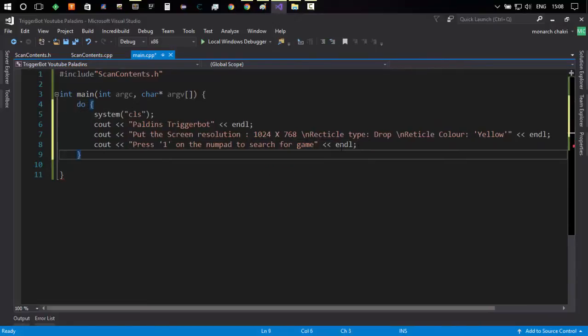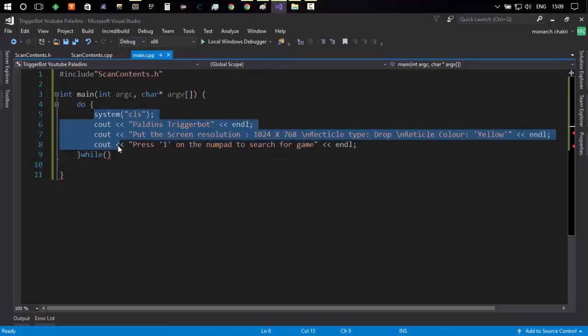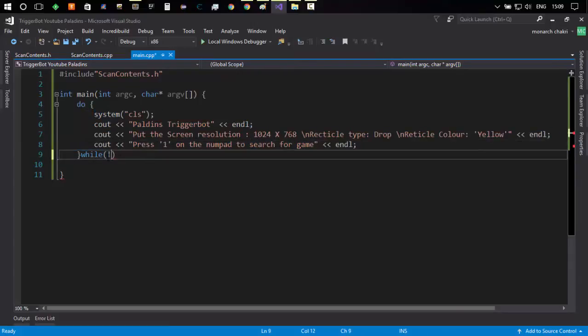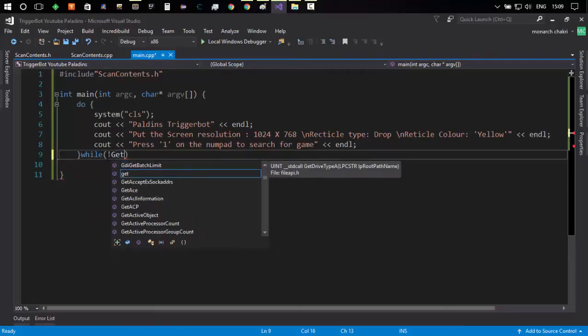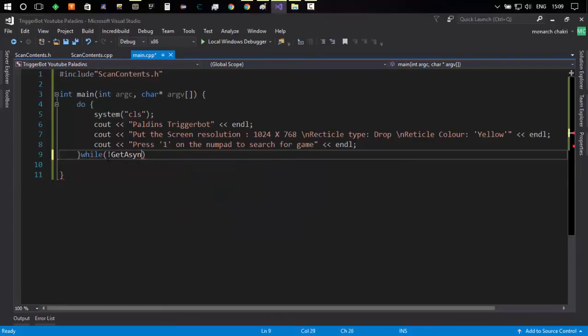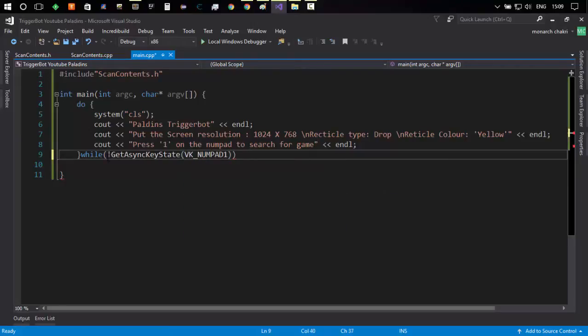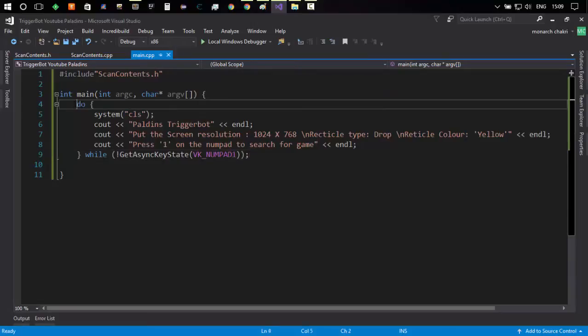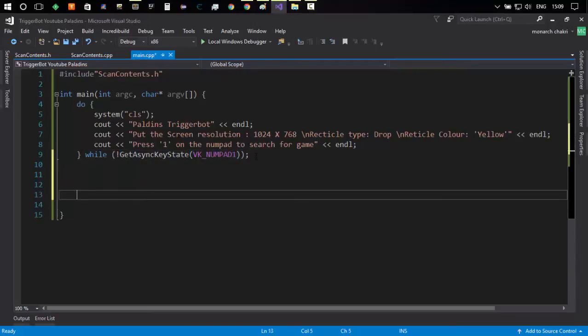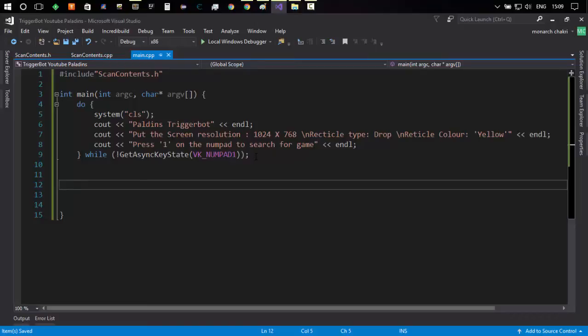So we need to tell it to do this while we didn't get a 1. We need to do all this thing while the condition is not happening. So while not of GetAsyncKeyState of what we want is numpad, VK underscore NUMPAD1. The while should end with a semicolon in a do while loop. So do all this while the user doesn't enter a 1, this whole thing should be done. If he presses a 1, we'll come out of this loop.